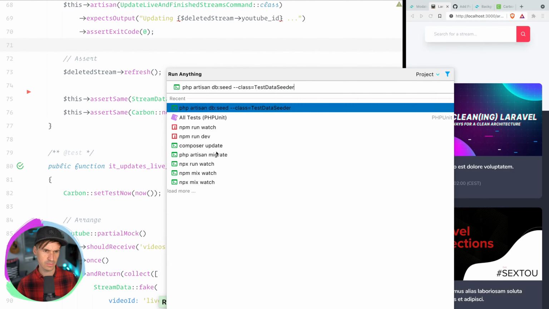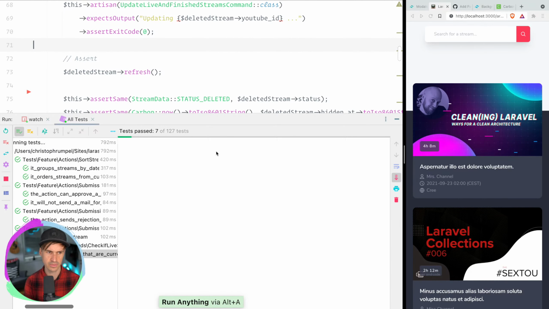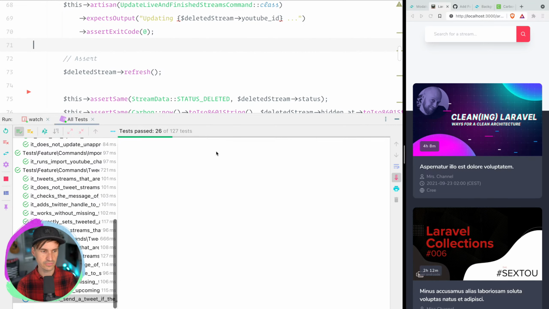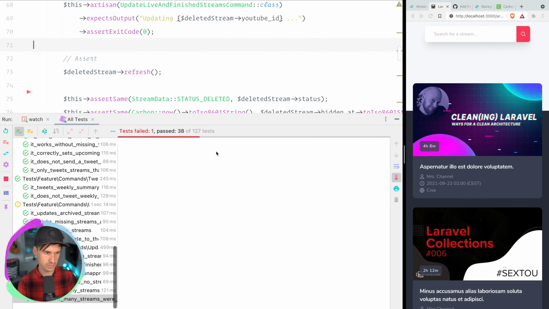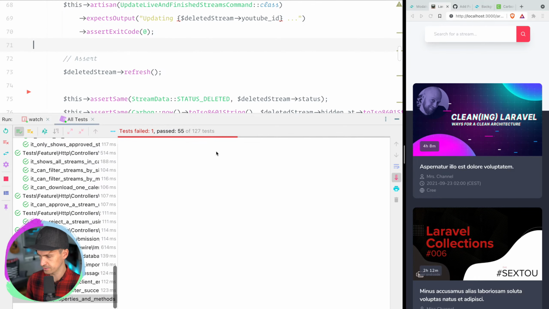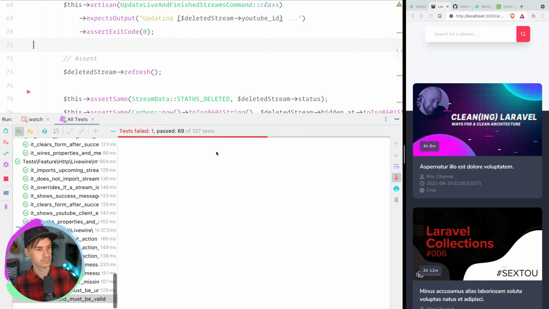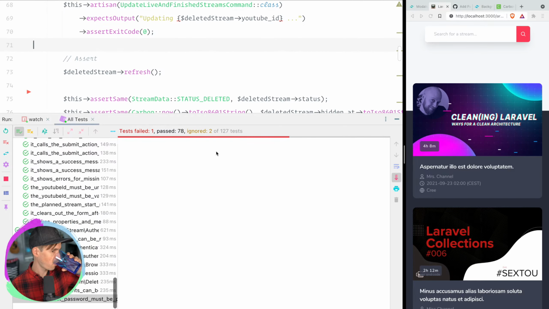Okay, I guess we have to update maybe now some tests to make sure that this change to the factory is not causing too many problems here.